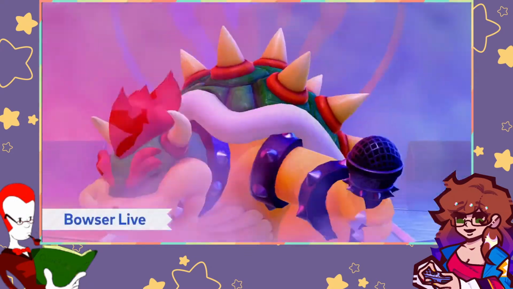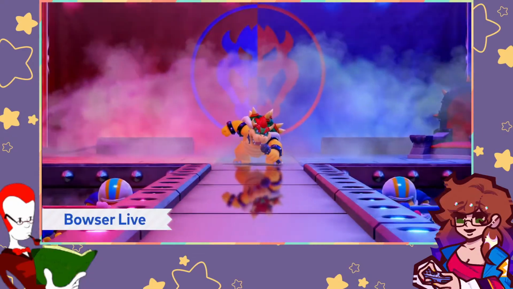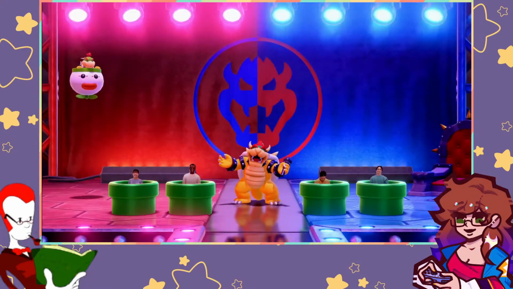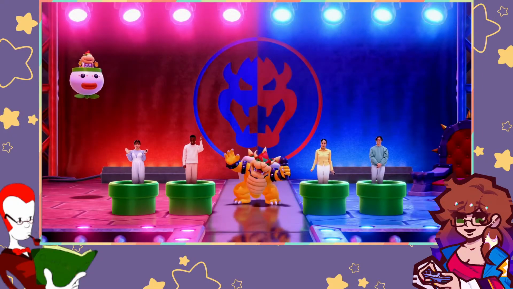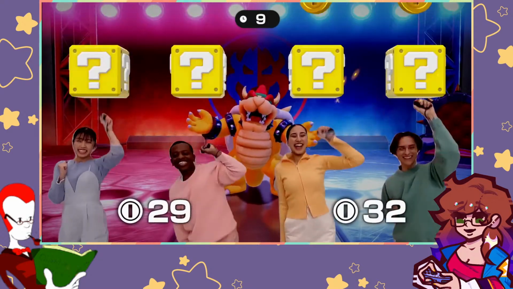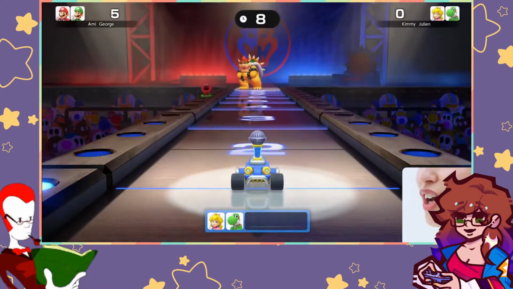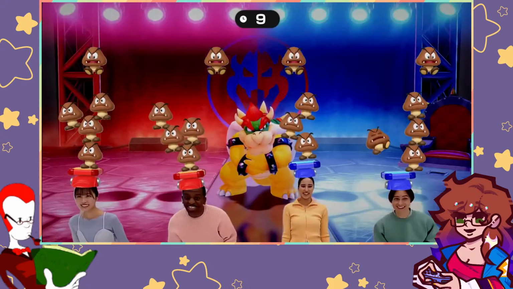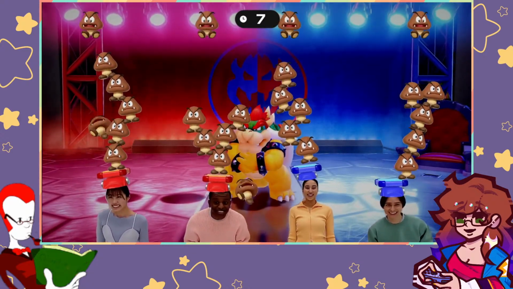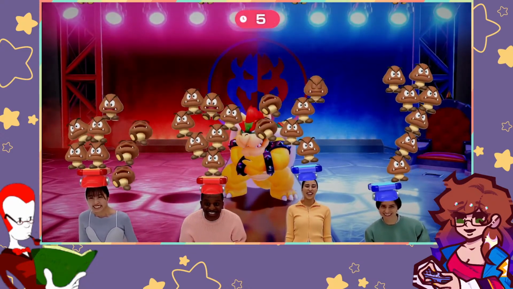Up next, it's Bowser Live, a mode where the livelier team wins. Bowser will bring you on stage 2. Hit blocks to collect the most coins. Guide an RC car with your voice. Go! And compete in other mini games using full body movement and sound.